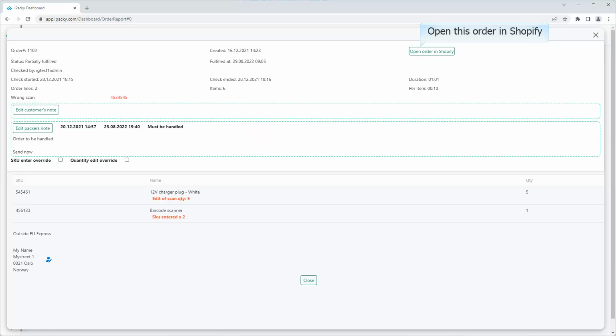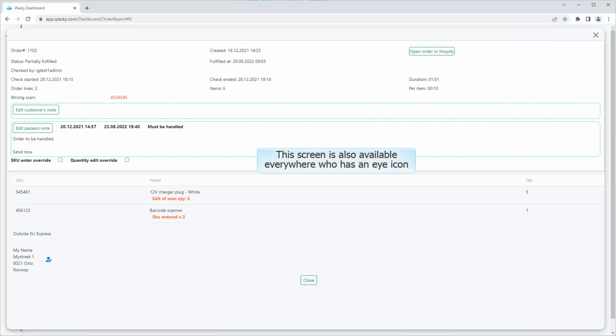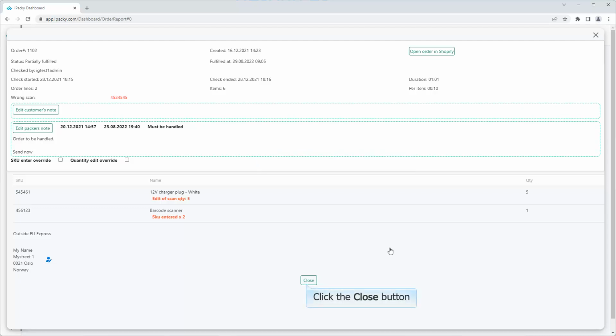Click to open this order in Shopify. This requires that the user has access to Shopify. The screen is also available everywhere that has an eye icon, for example, in the picking list and order list overview. Click on the Close button, or the X in the top right corner to close this order view.